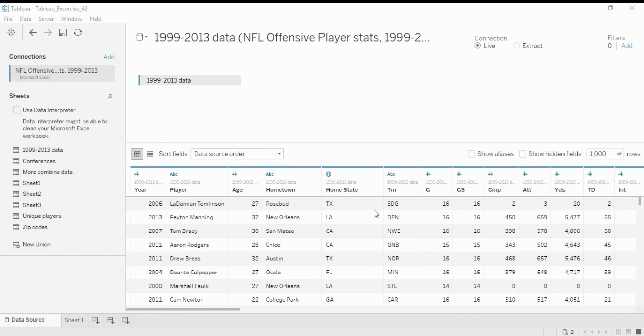data set. So we use the 1999 to 2013 data sheet in Tableau to make a lollipop chart. So now we go to sheet number 1 here and we start our visualization.